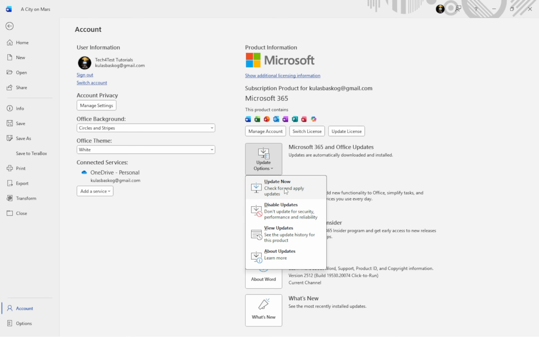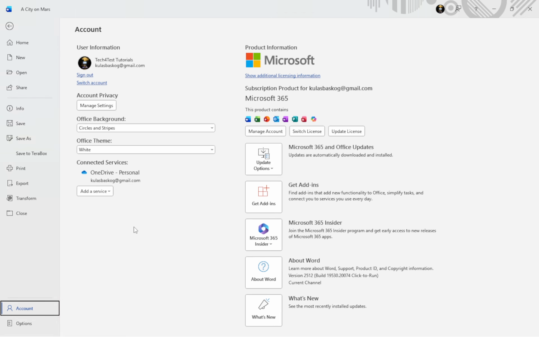If Copilot still isn't showing, refresh your Office license. Go back to File, Account, and look for Update License. If you see it, click it, then close and reopen all Office apps. This forces Office to recheck your subscription and frequently makes Copilot appear.